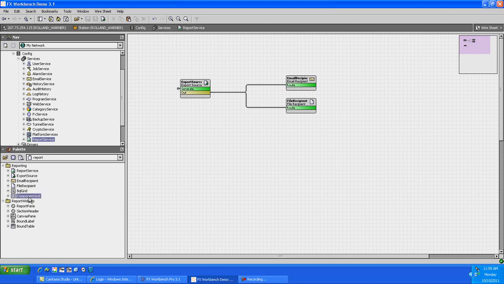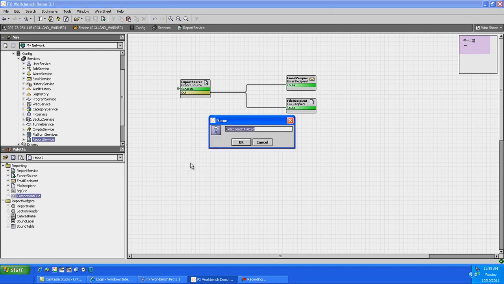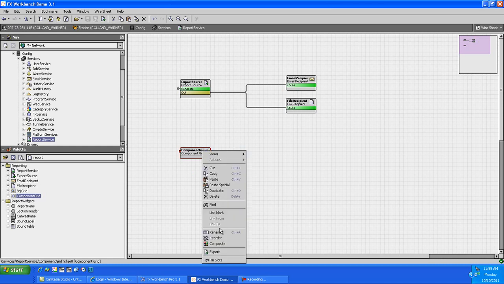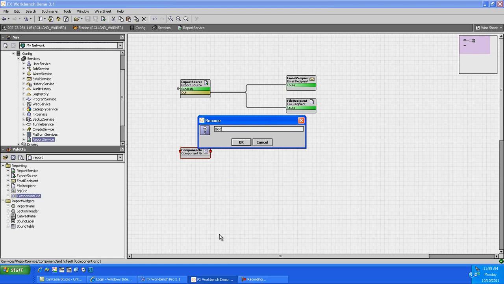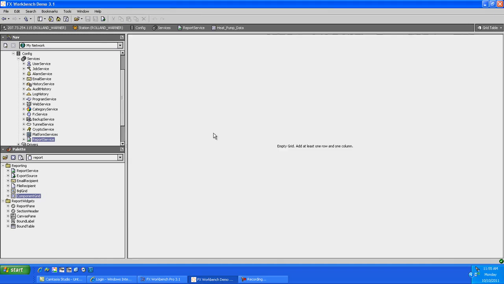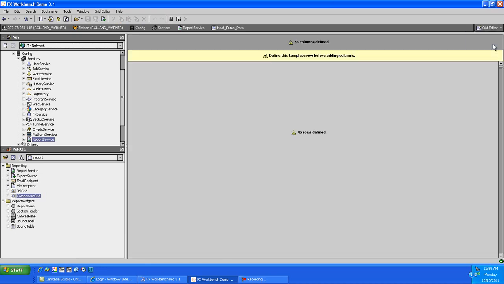Now, let's look at another couple of blocks, and let's look at the component grid. And I'm going to drag this over. Now, this is another part of the report functionality, and let's rename this, and we'll call it heat pump data, and click OK. Now we'll double click on that and open up the grid editor.